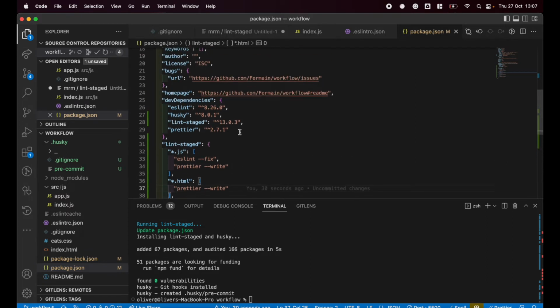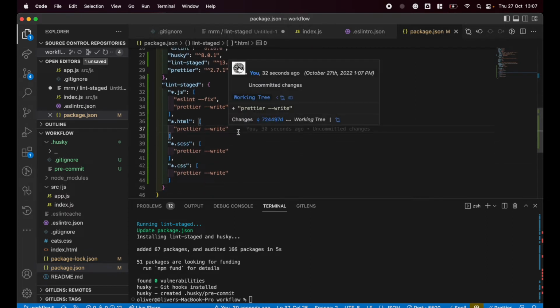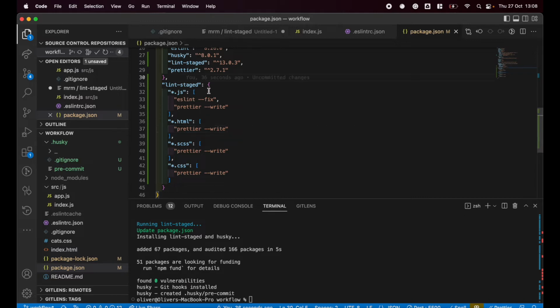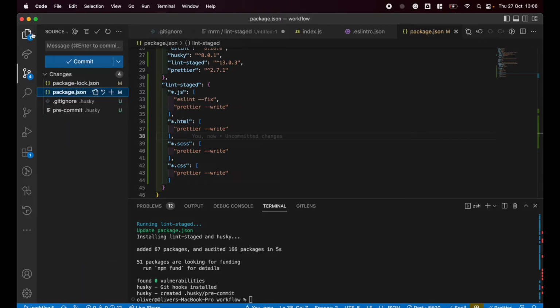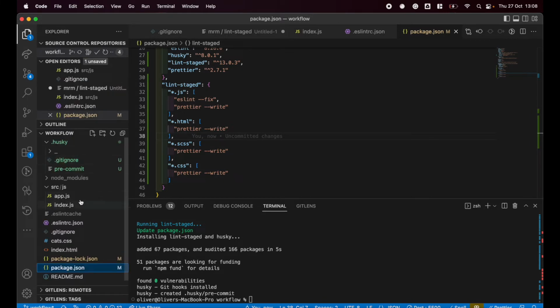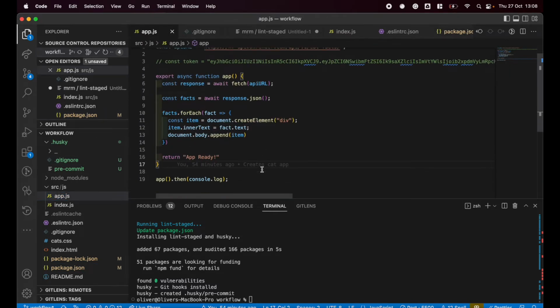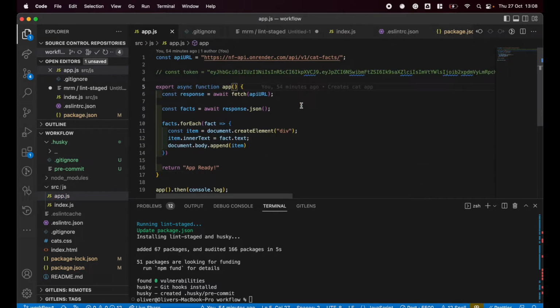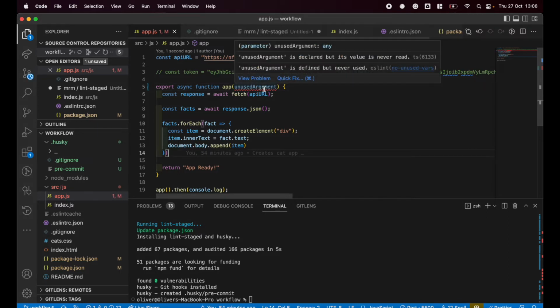In theory, you could put whatever you want in here, but this is the minimum you need to get it automatically linting files on commit. So we should perhaps test that first. So in order to test it, I'm going to add an unused argument, which we can see is creating a linting error.